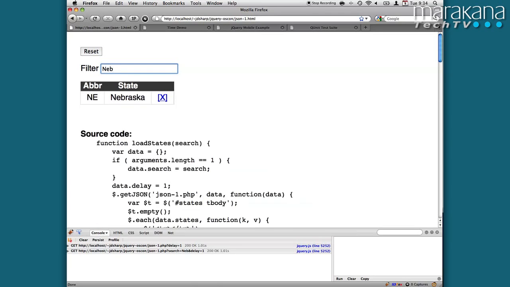You could do it client side, but I left it to the server. And the response that came back, then I re-rendered the front end. So this is a way that you can start building really dynamic things very quickly with jQuery itself.